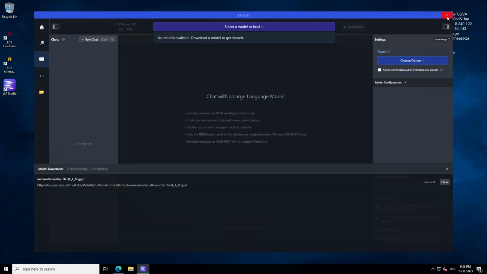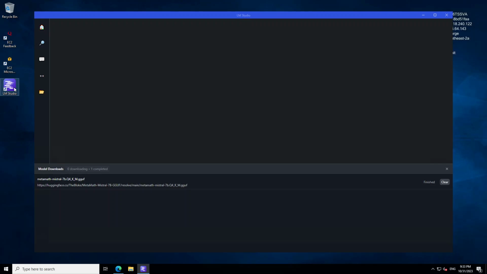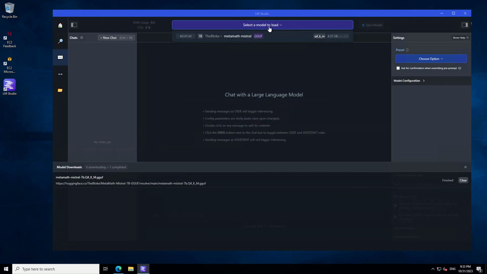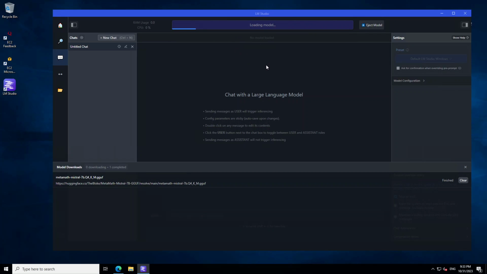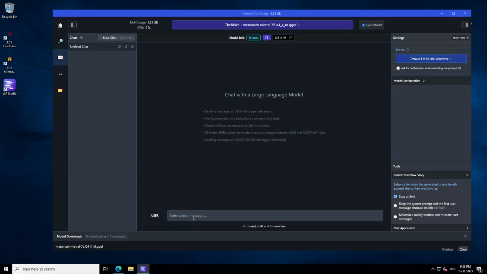Maybe we'll restart LM Studio. Just close it, click on this icon again, and that is going to start it. Again, click on three dots, select a model to load. Now the model is there. Click here, and it is loading. While it loads, you can see the RAM usage and CPU on the top left. That's good, it is loaded. Now we can chat with it. Just drag it down, and then you will see the text box for the prompting.